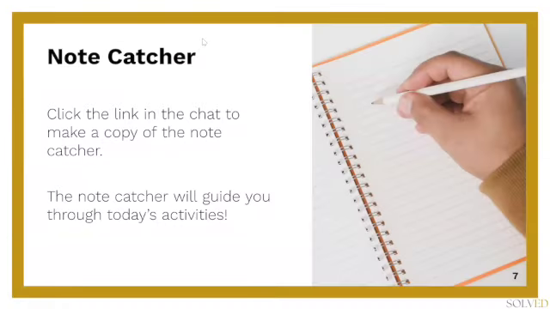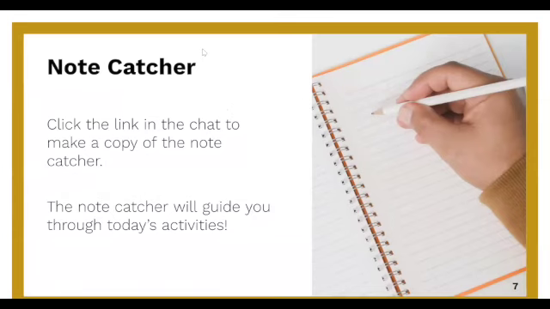I'm going to put a link in the chat to a note catcher document. This will have you make a copy of this document, so this will be just yours, just for you to be able to record your own information. This document also has links to some of the readings and things that we will be doing in our breakout rooms. So if you can just take a moment and grab this document and open it in another screen so you can work with it as we are going through. I'll put it in again because some more people just popped in.